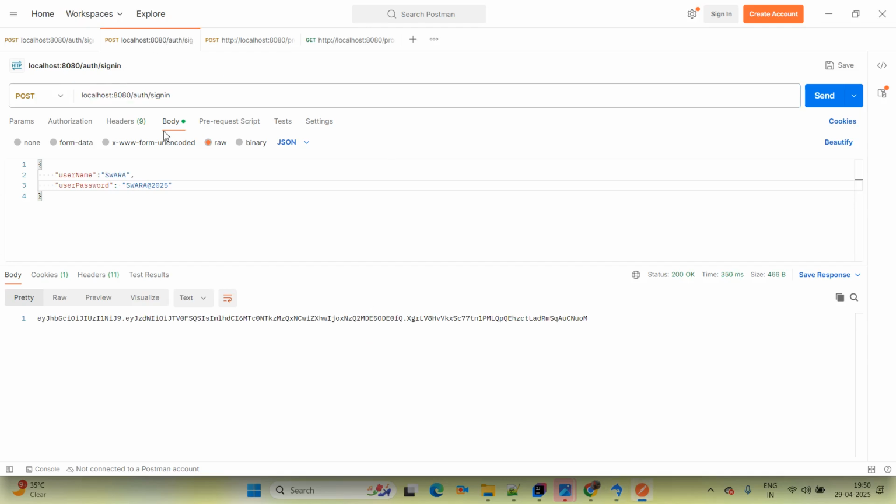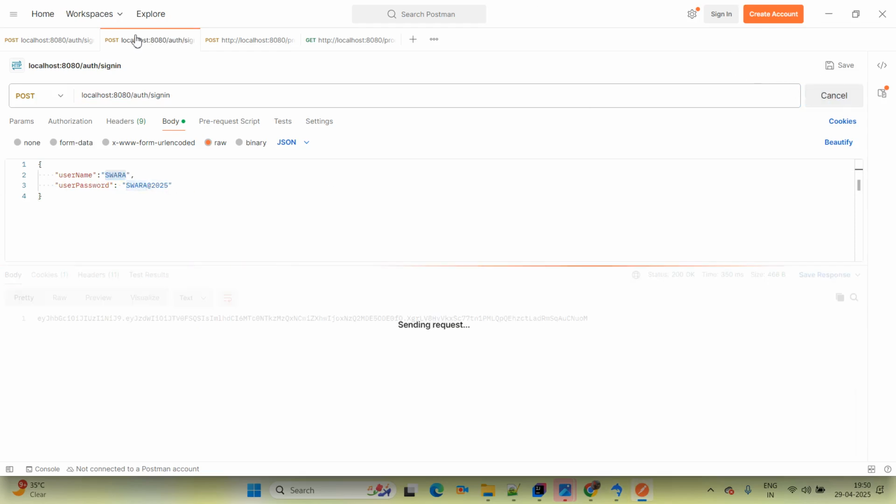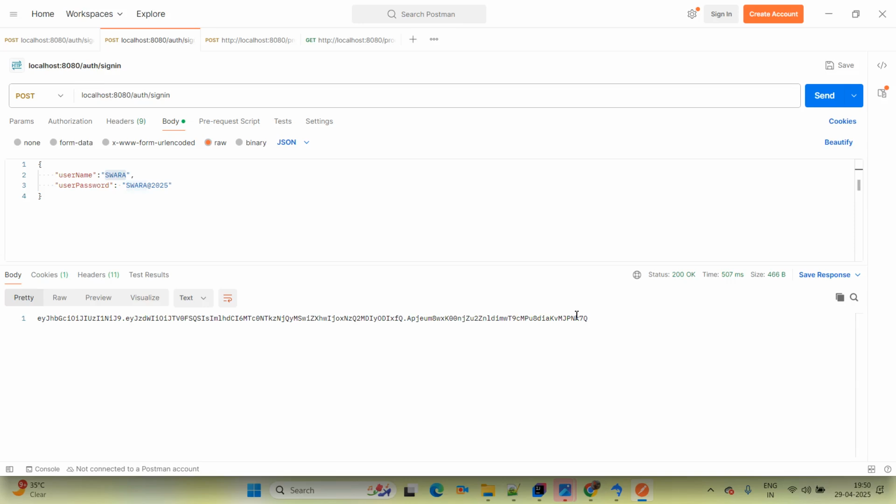Next we are just trying to generate the token. I am passing Swara and the correct password Swara@2025. It will generate the token there, right? See, the token is also generated successfully. Here is the token. Perfect. Yes, if you want to pass another username, you can pass. And if you are passing incorrect data, then the token will not be generated. Now our token is created.